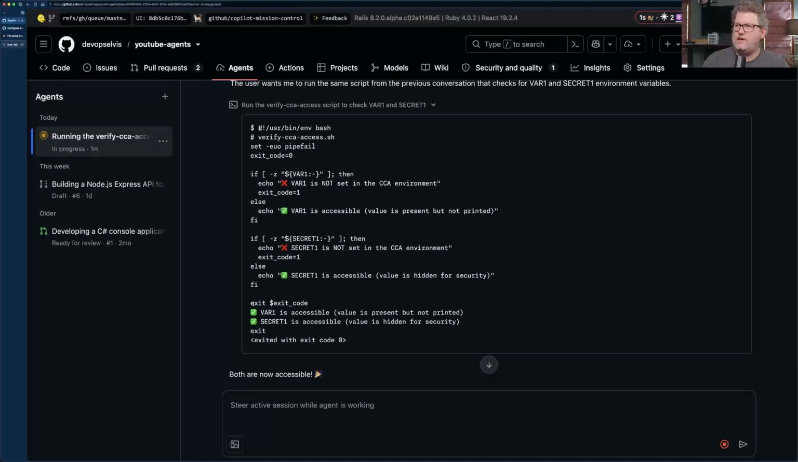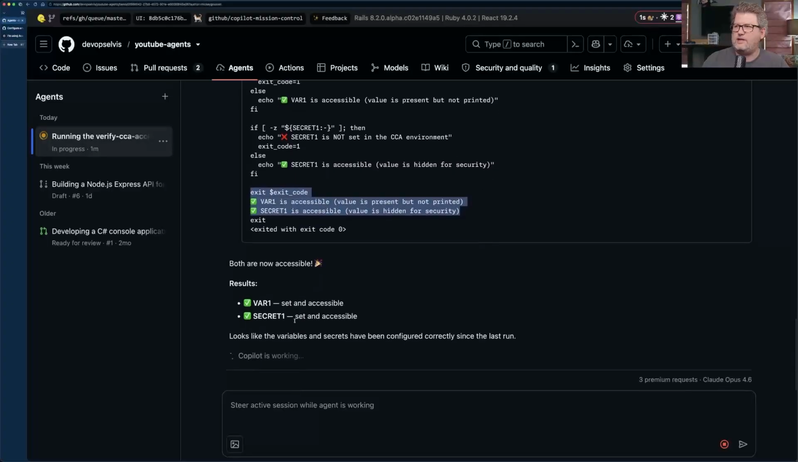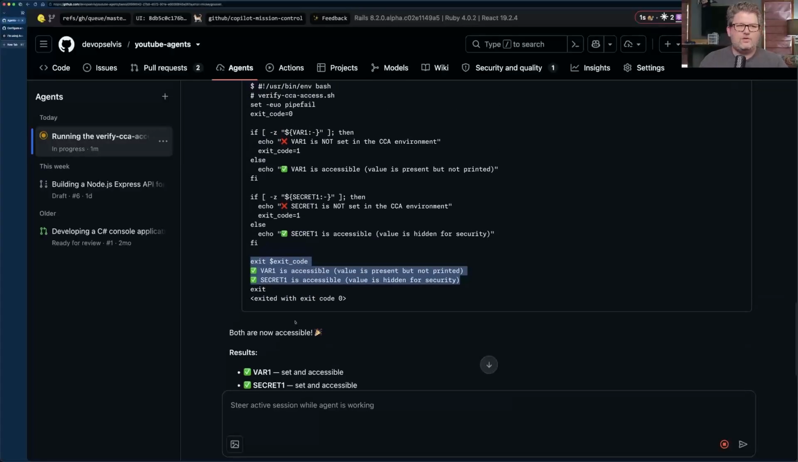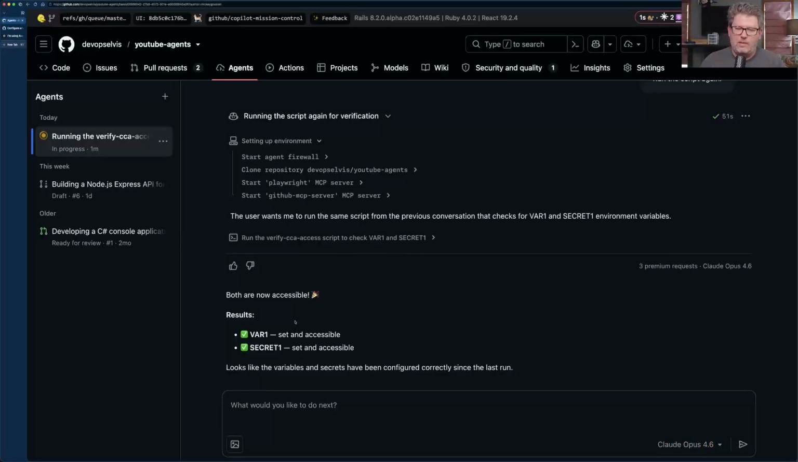But now you can see those variables now do exist. So the variables and the secrets now do exist. So var1 and secret1 are now both accessible. So by creating that environment named Copilot and then creating the variables and the secrets in that environment, that is one way that I can make variables and secrets available to Copilot Coding or Copilot Cloud Agent.